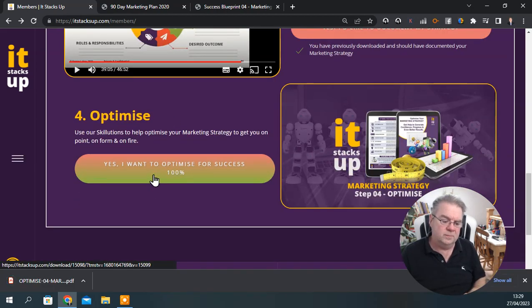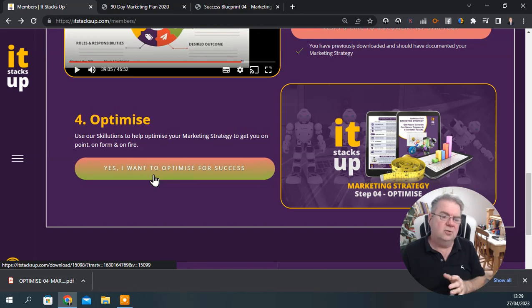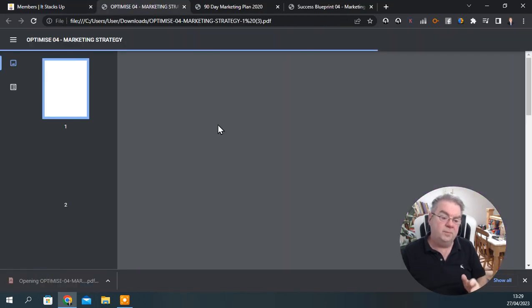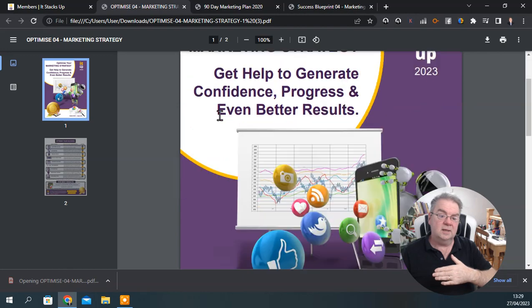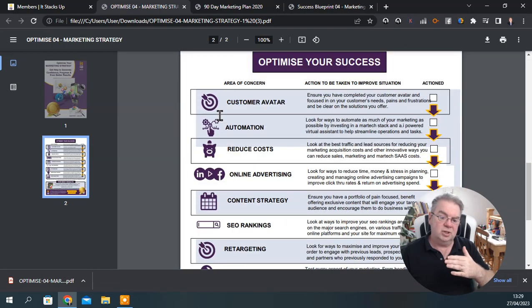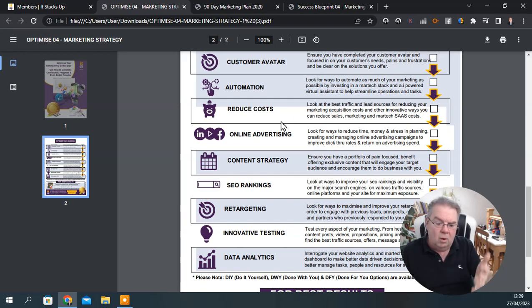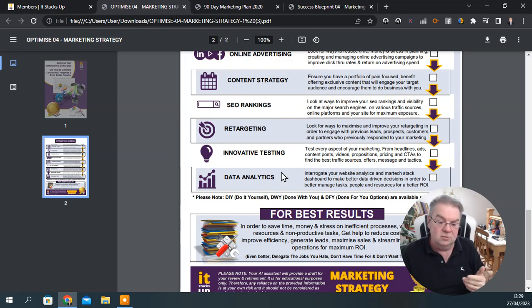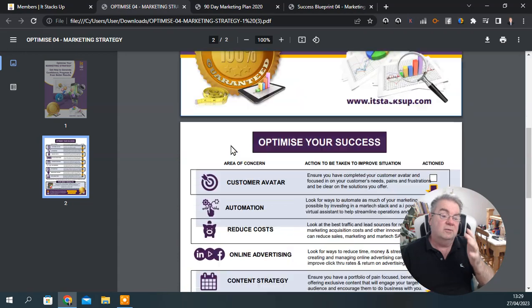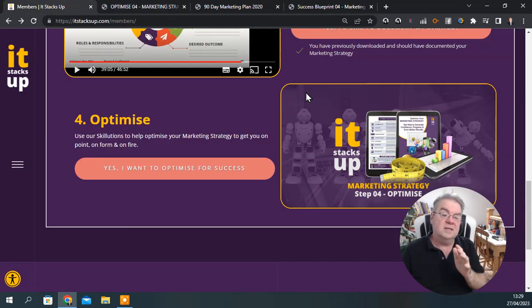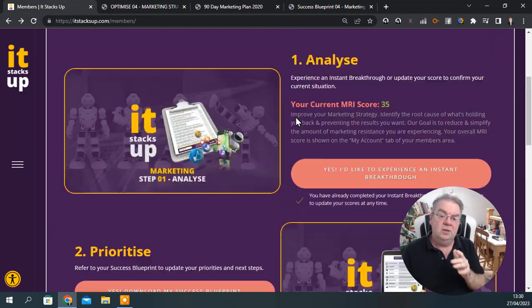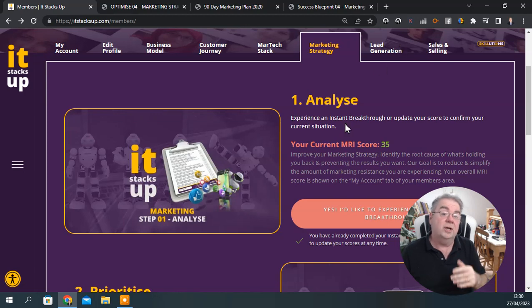And in optimising, we can do one of 2 things. We can help you identify the key areas within your strategy that need to be optimized. It could be your avatar, it could be automation, it could be your SEO rankings, it could be innovative testing. Whatever it is that you identify, you can either choose to delegate it or you can do it yourself. You can get coaching assistance with ourselves. We can do it on your behalf.